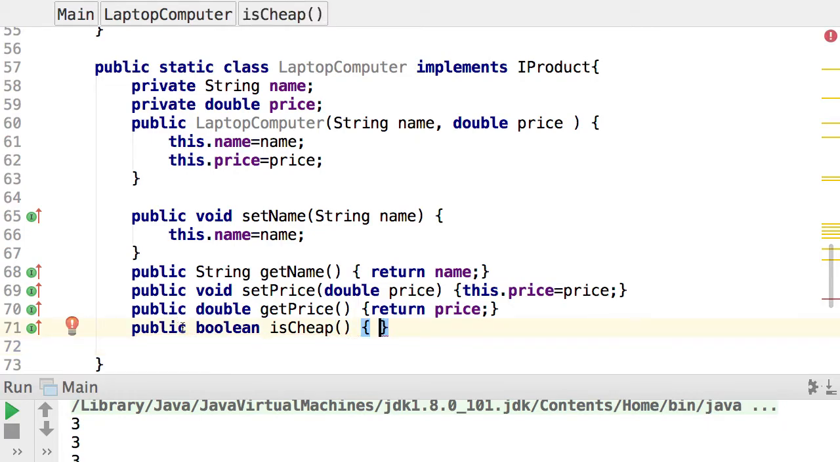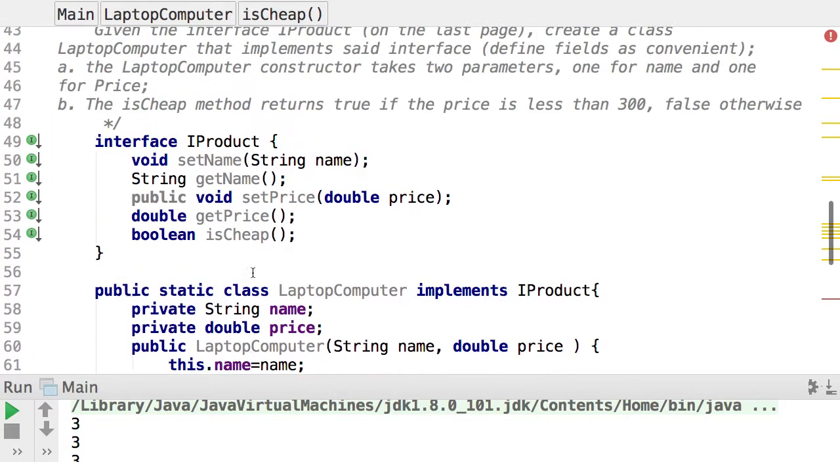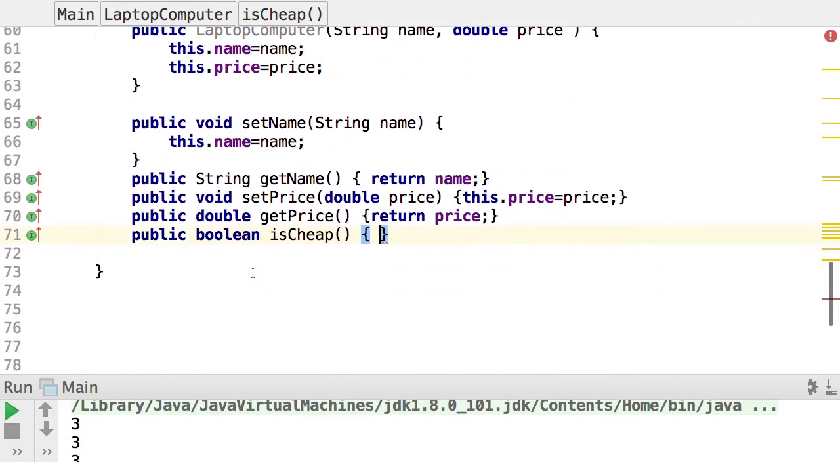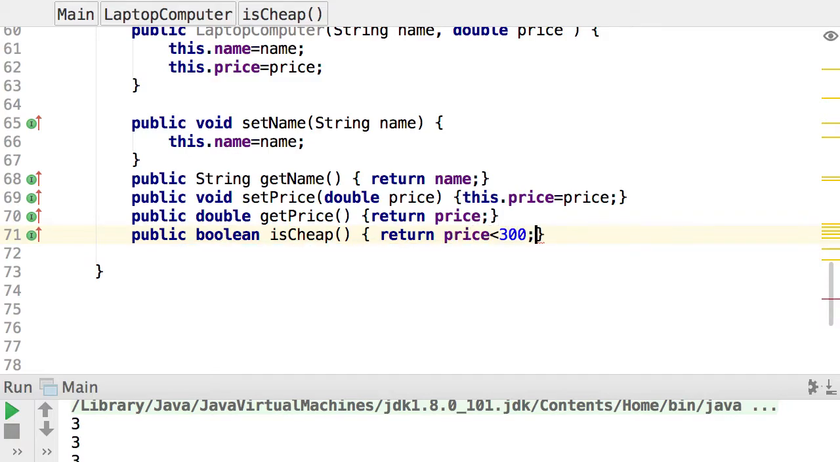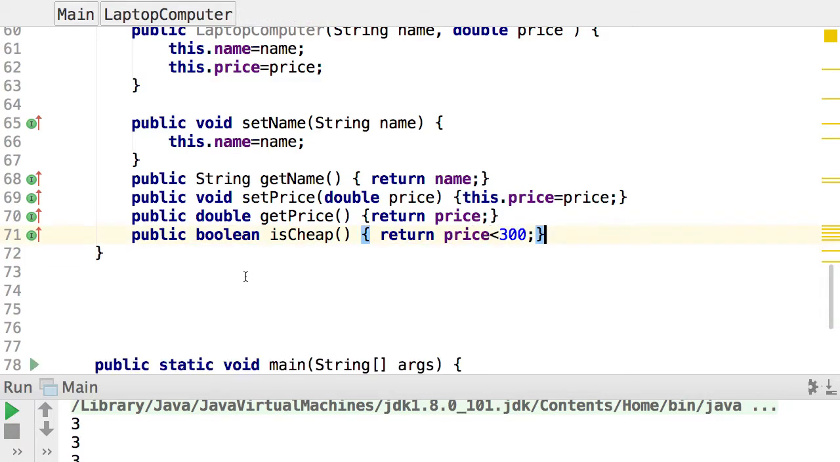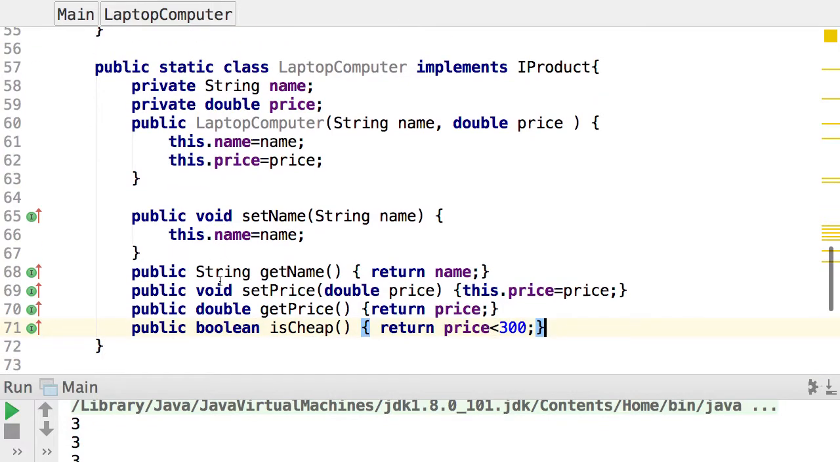What do we do for is cheap? Price is less than 300. Less than, return 300. And that's it, right? Reasonably it.